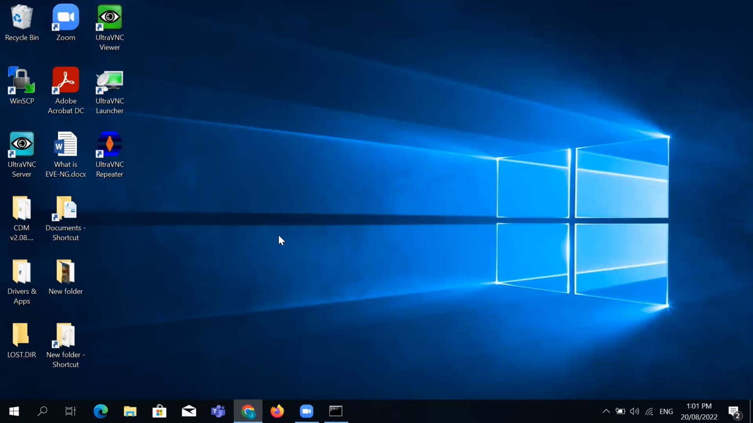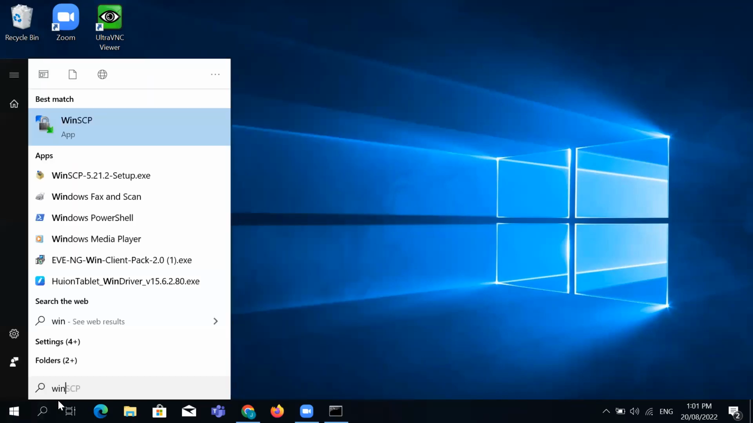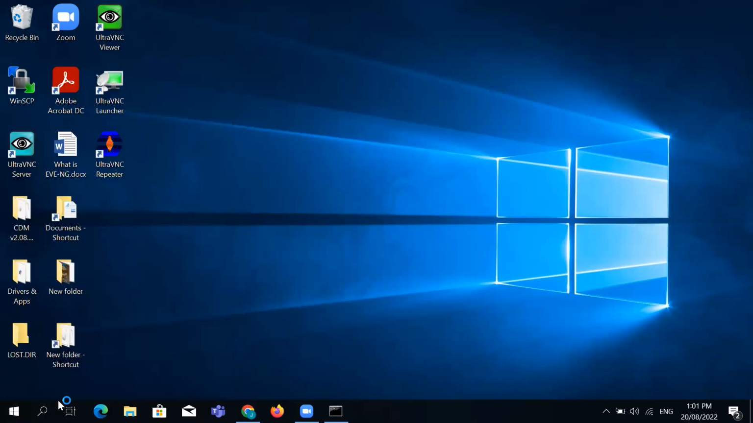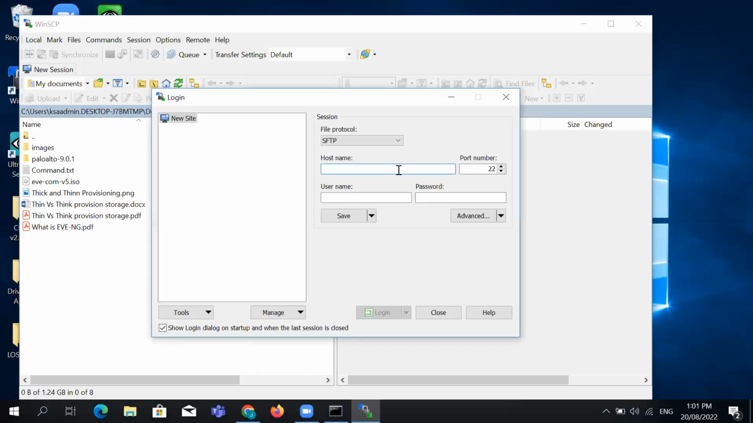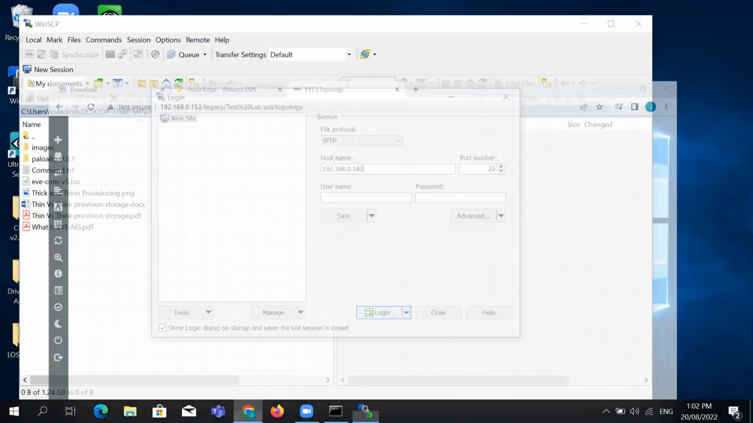Okay, the next step, we will see how I can install the IOS for this one. Okay, I have already downloaded the images for this one. What I need to do, I need to have a WinSCP. This is FTP software to transfer the images to my EVNG. Okay, I'll put here host name, which is the IP, 192.168.0.182. I believe this is the IP. Let me cross check. 153, sorry.